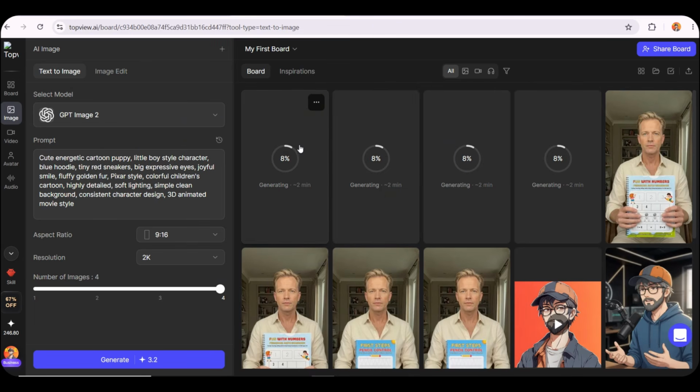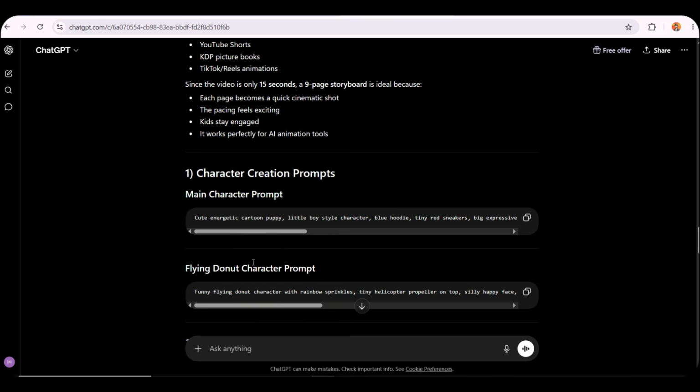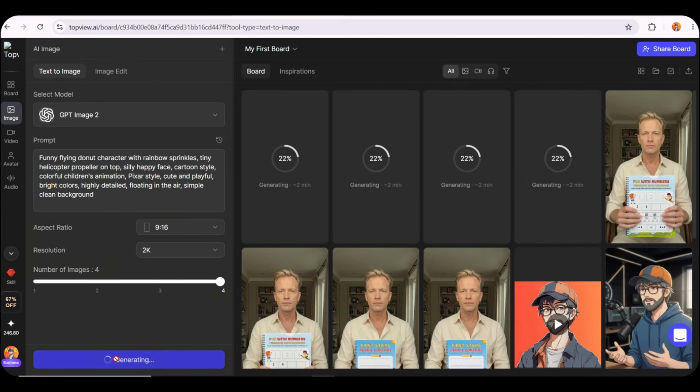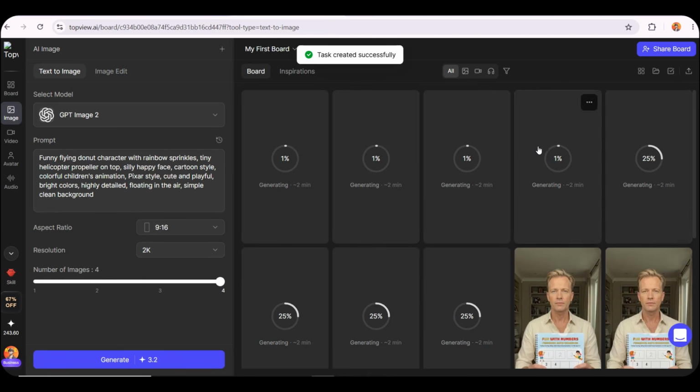So we don't waste any time, all we need to do is go back to ChatGPT once again. Then we'll copy the prompt for the second character and head back over to Topview. Using the exact same method, I'll paste the prompt into this box right here and then click Generate. And you'll notice that it can generate more than 4 images at the same time, which is absolutely amazing because it saves us a lot of time.